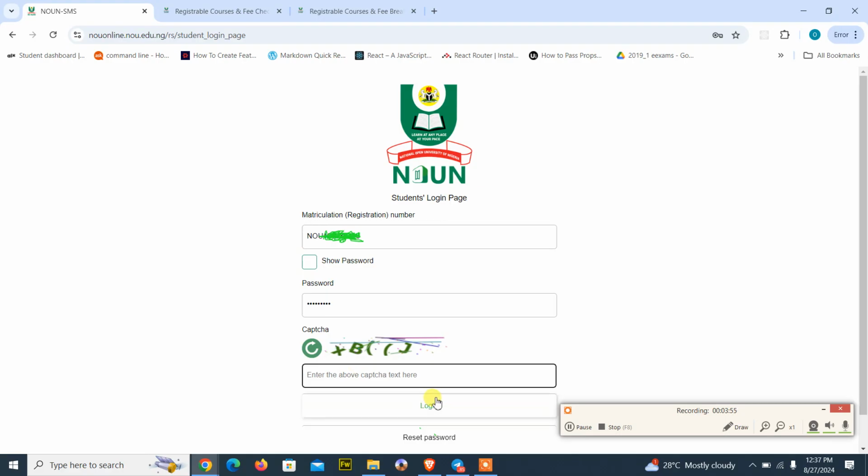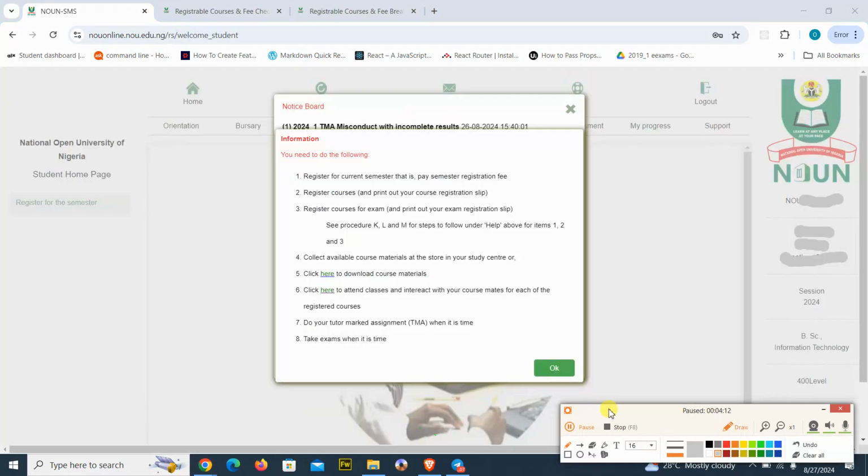See how I'm going to type it. There won't be any space when you are typing this. So that is how you can log in. After you put that in, you click on login, you will log into your portal. Let's do it again. Wow, congratulations, now you have logged into your portal.